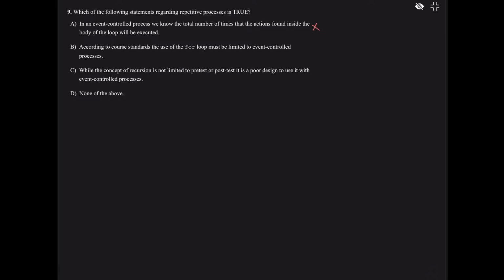So that's false. B, according to core standards, the use of a for loop must be limited to event-controlled processes. This is false also, as it's backwards: for loops should be used for counter-controlled processes, and while loops should be used for event-controlled processes. And then C, while the concept of recursion is not limited to pretest or post-test, it is poor design to use it with event-controlled processes.